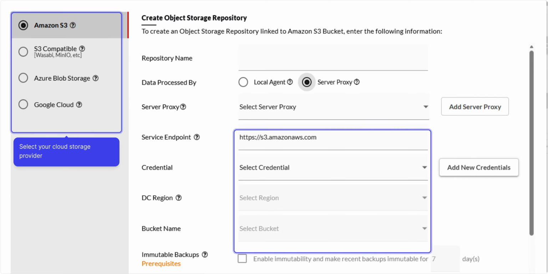Then, enter the required details for the selected cloud storage provider and follow the on-screen instructions to add your cloud storage. Choosing the server proxy allows the backup data to be processed and stored via the selected server proxy, as it will handle both data processing and uploading the backed up data to the respective object storage.